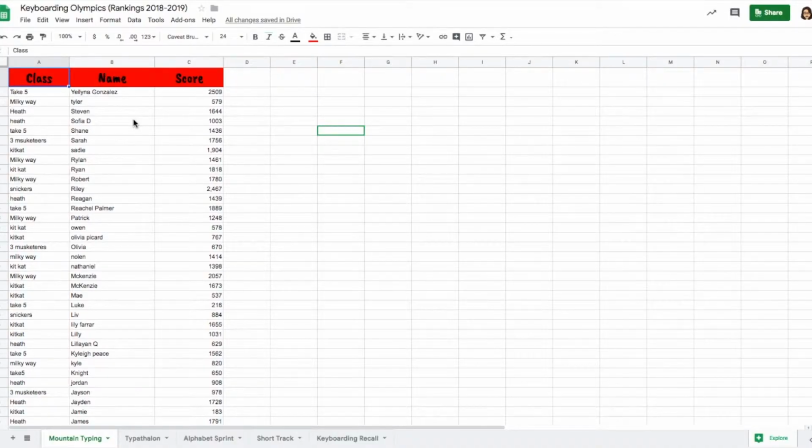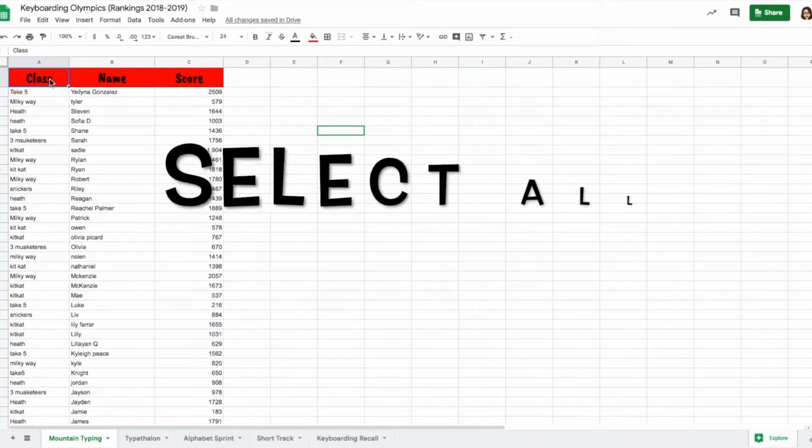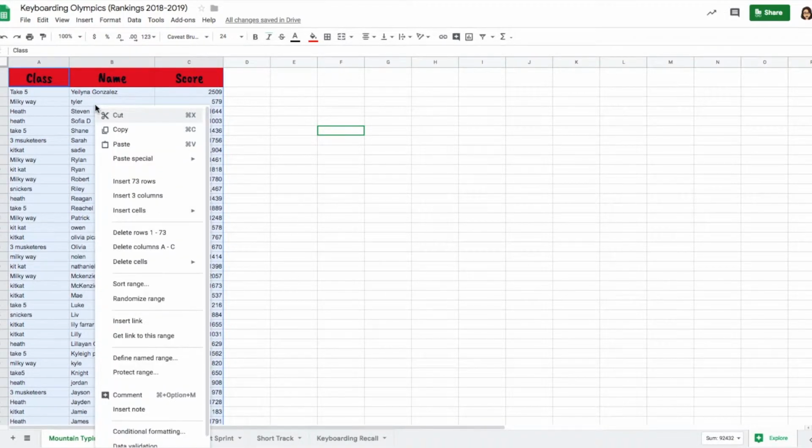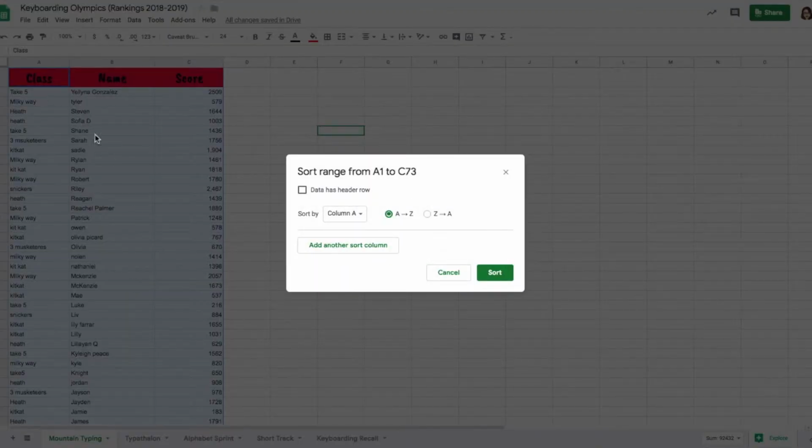In this video, you're going to learn how to sort information using a Google Sheet. As you can see, we have data of class, name, and score, and we want to sort this information by class first. So what you're going to do is select all, Control A, and right-click to sort range. This will allow us to sort the information into 3 specific columns, whatever we choose.